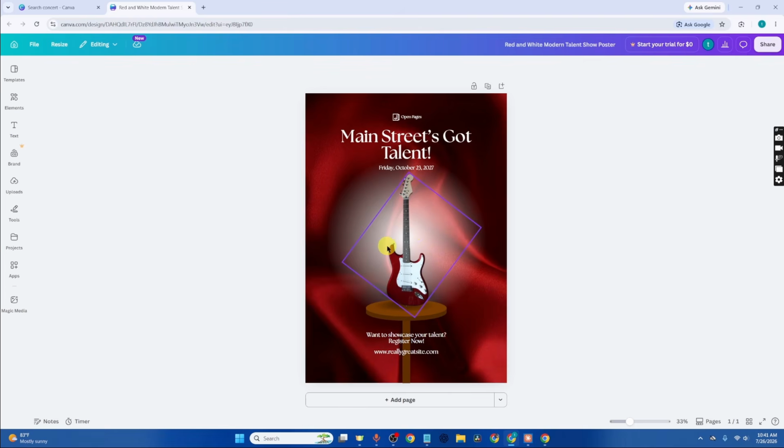Now you are in the workspace. You can see the template on the canvas ready to be edited. Everything here is completely customizable, and nothing is locked in one place. You have full control over every element. So start by adding text.